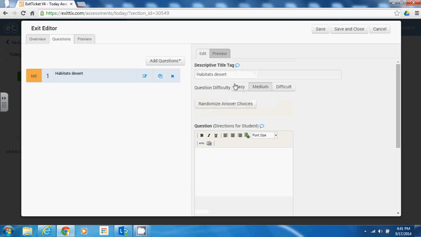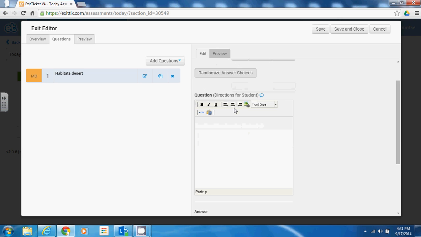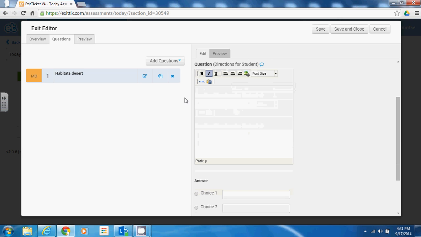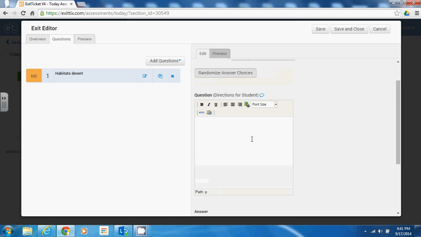From here, you can decide if the question is an easy, medium, or difficult question. This doesn't really affect anything, so if you want to just keep it selected on the medium by default, that's fine. You can also, in the case of multiple choice questions, choose to randomize the answer choices as well. And in the text box is where you'll actually type in your question.